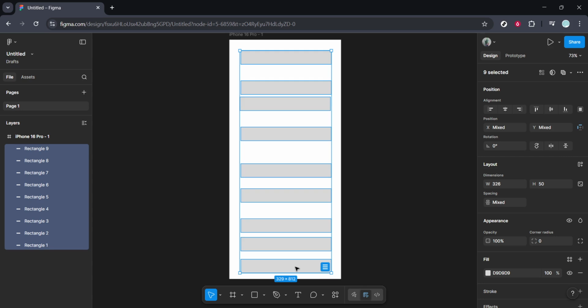Either click and drag your mouse to create a selection box that encompasses all desired items, or for scattered elements, hold down the Shift key on your keyboard and click on each individual shape you wish to include. Ensure every element you want the Tidy Up feature to affect is currently highlighted.